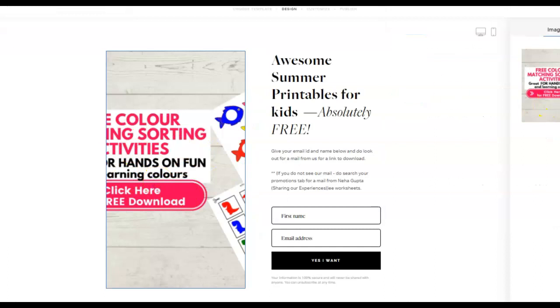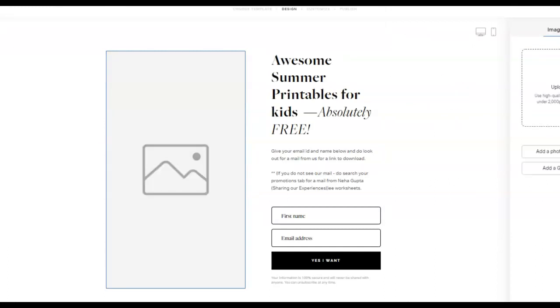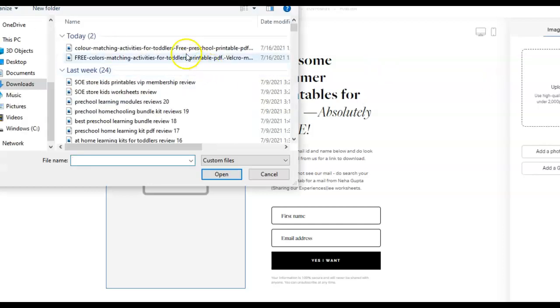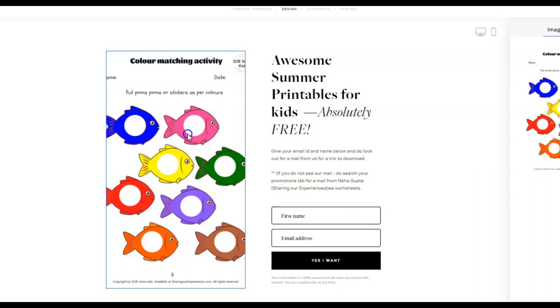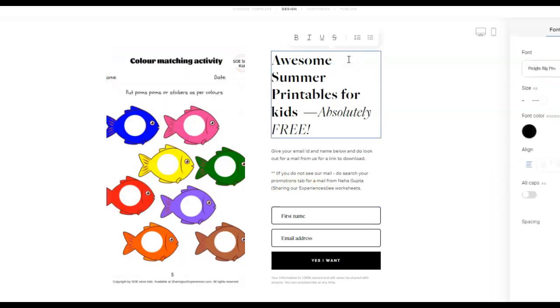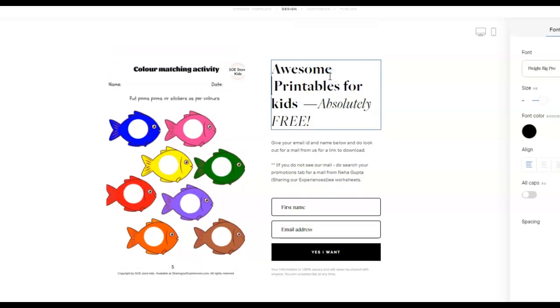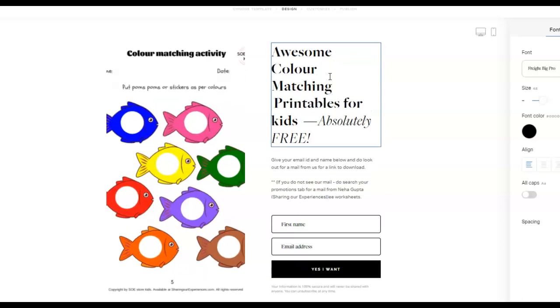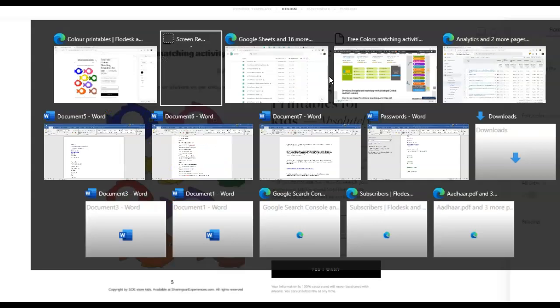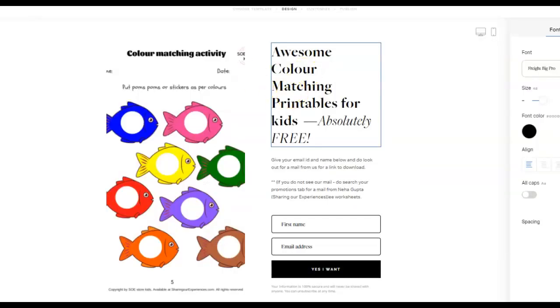Okay, so come here, remove this, upload an image, this one. Okay, so this image comes. Okay, now these are awesome color matching printables for kids, and they're absolutely free for you. So sorry.